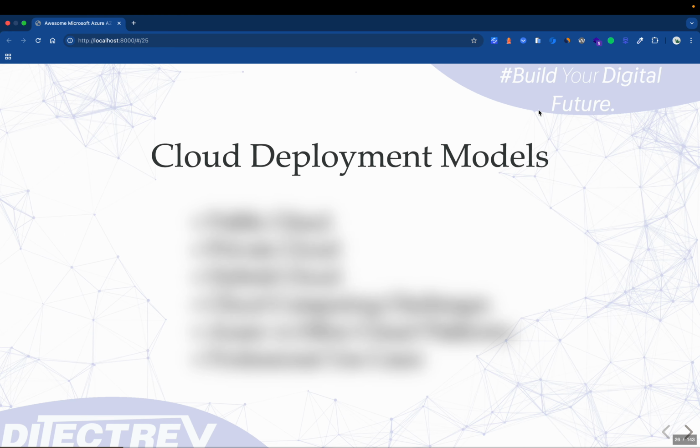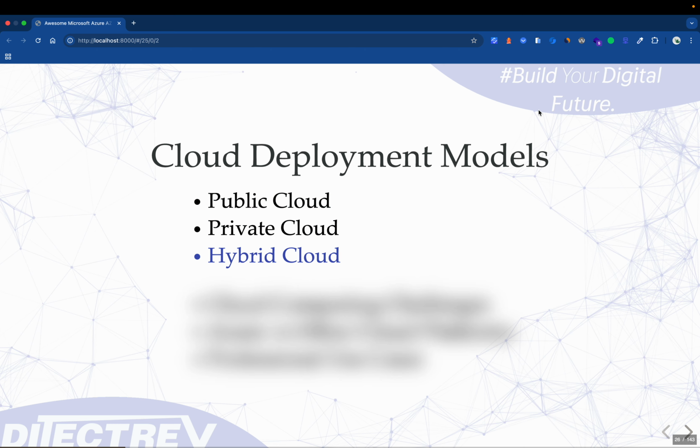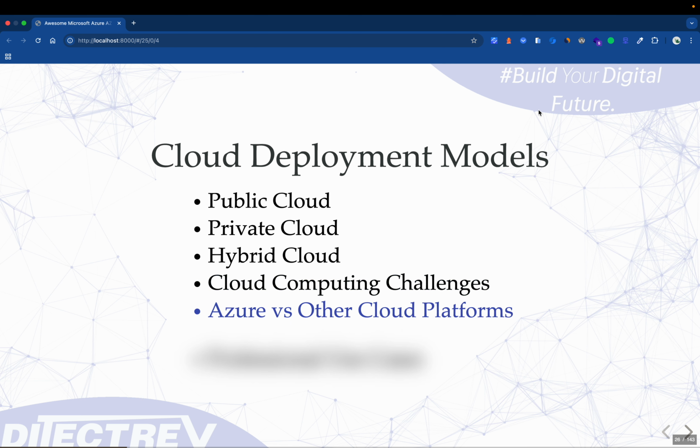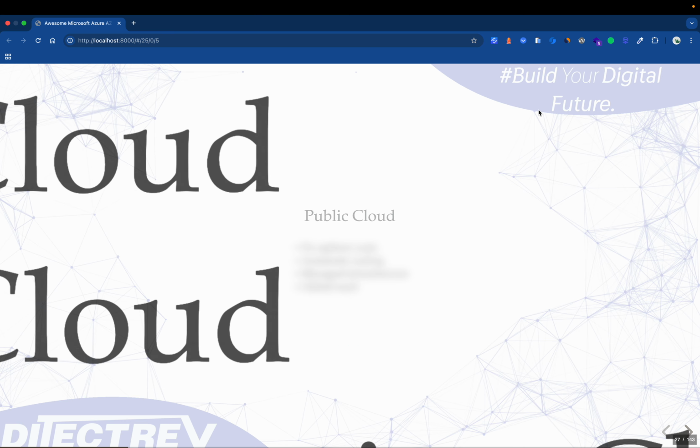And the first one is cloud deployment models. We will go through what a public cloud is, what a private cloud is, what a hybrid cloud is, and what challenges there are for deployment models. We'll also compare Azure to other platforms very quickly, and cover a couple of use cases. When you already know what types of clouds there are, I will tell you what they can be used for.